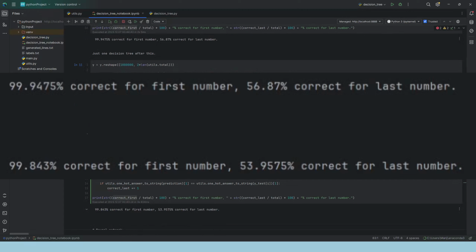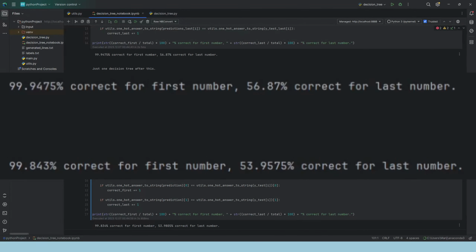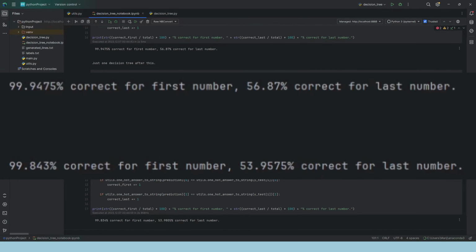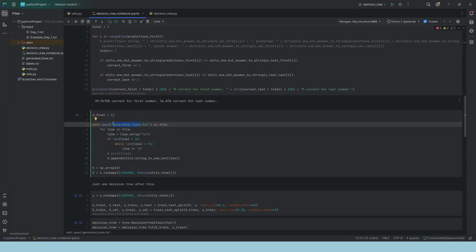Well, there isn't a very large difference between the 1 and 2 decision trees. On the first digit the difference is negligible, and on the second one it's only 3%. And at almost 57% for the last digit, I doubt it's going to cut it for the real problem. However, we're gonna try anyway.